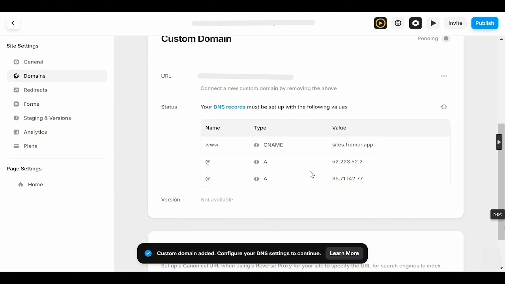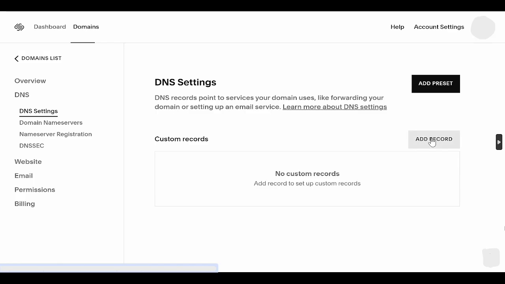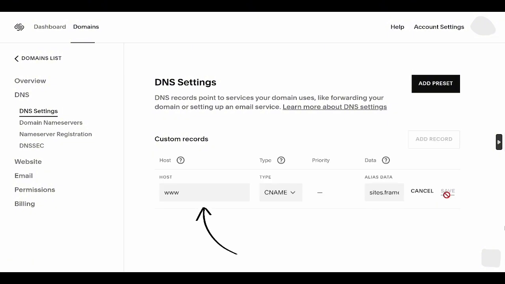Then go back to Squarespace. On the left panel, click on DNS, click DNS settings from the drop-down, then click Add Record right here. For the host, put in www. For the type, put in CNAME. For the alias data, paste the value you copied earlier, then click Save right here.